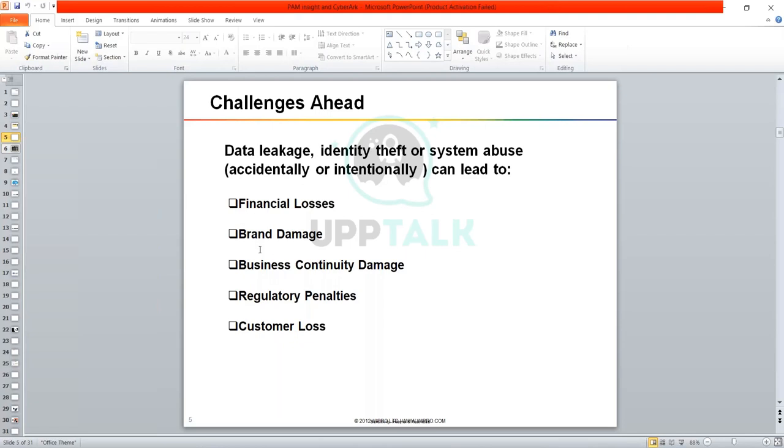Then brand damage as well. Then there is business continuity damage, since your services would be down, there would be an outage overall. Then there could be some GDPR penalties as well, regulatory penalties. There are a lot of regulations that an organization has to follow. So accordingly, a PAM solution is a mandate for any organization to have.